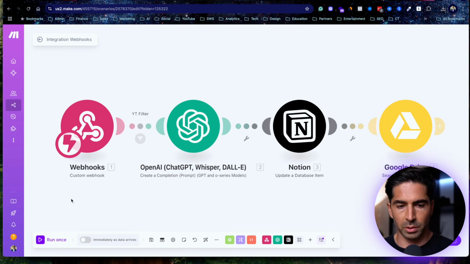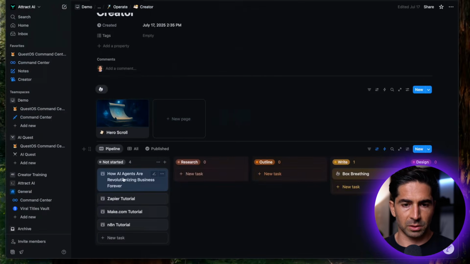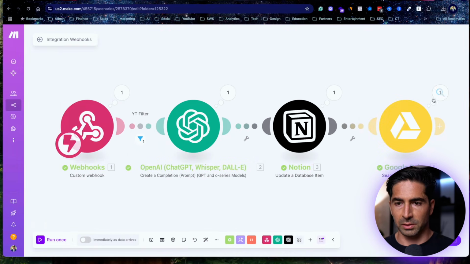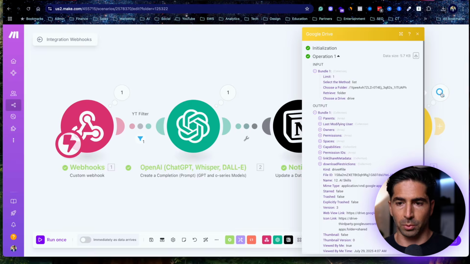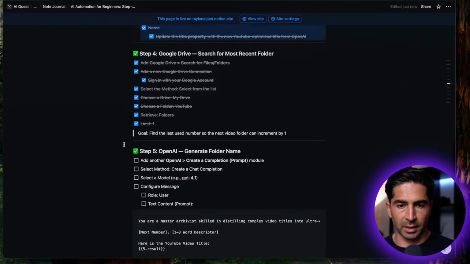Okay, so as usual, let's go ahead and test this. So we'll click on run once. Now it's going to be listening, waiting for data. Let's run our trigger, moving this to research. And then boom, let's see if this Google Drive step was able to pull the folder that we wanted to. So we see right here, the name of the folder, number 12, AI skills. That is the most recent folder that we've added in here, which is perfect. So now that we have that, that's working as we want it to.